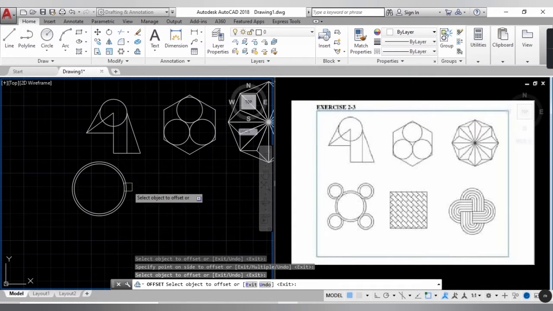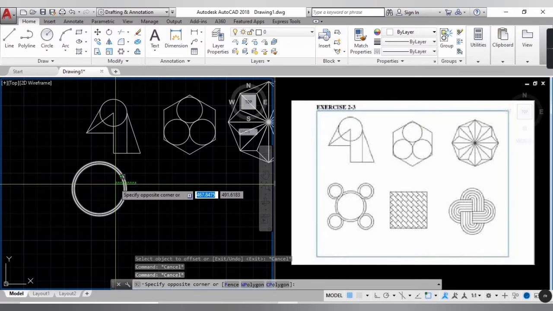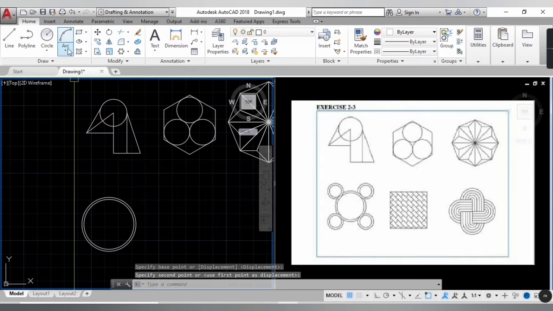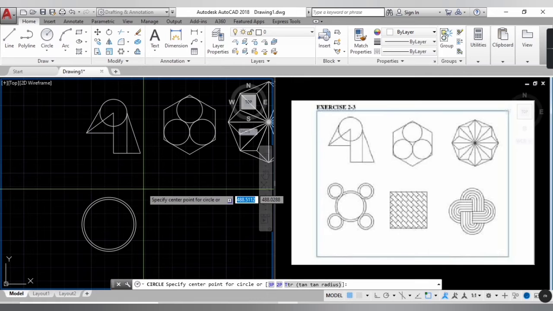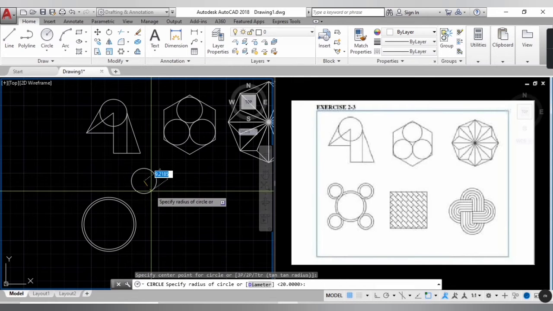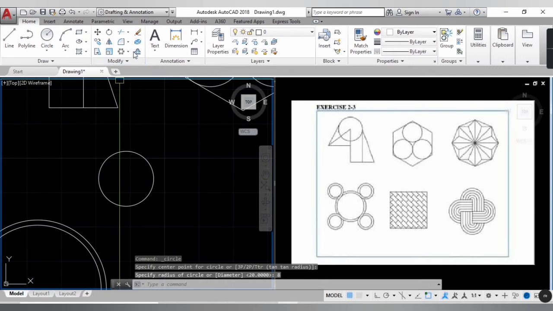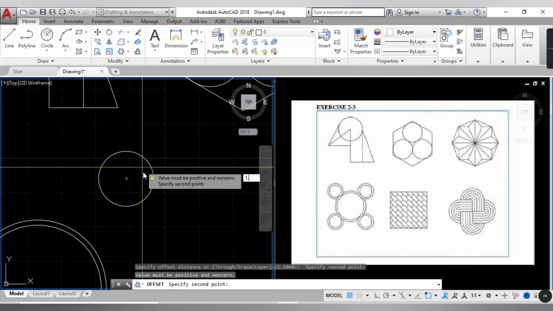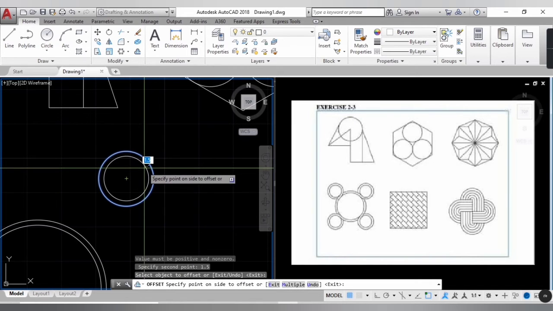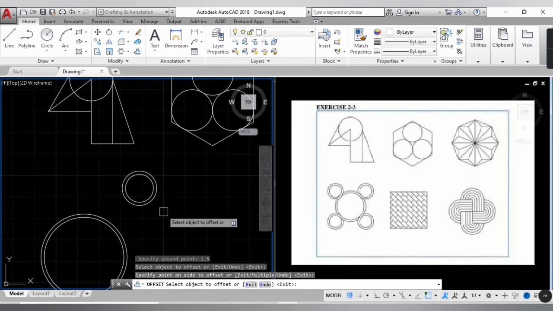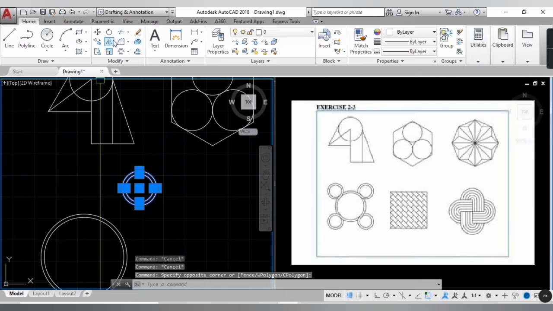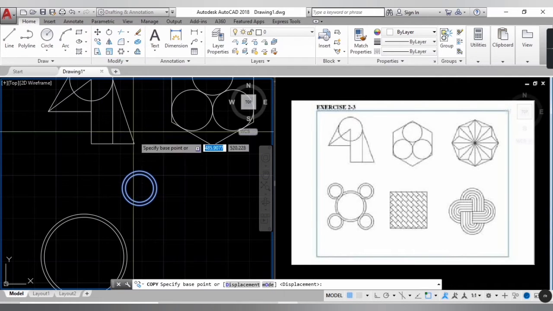And then we can move it to be organized. And then we are going to use circle again to make small circles. We can use the radius of 8. Enter. And then we are going to use offset again. Just type 1.5 again. And then select it and use the command copy.